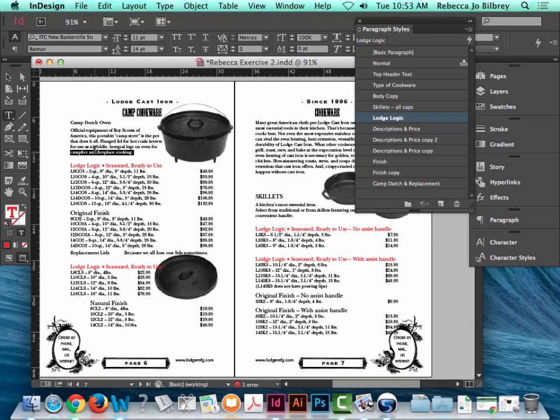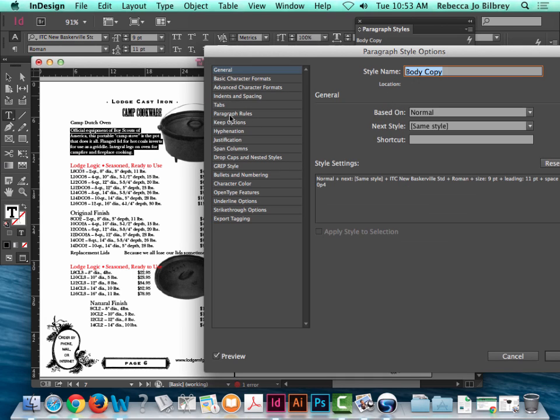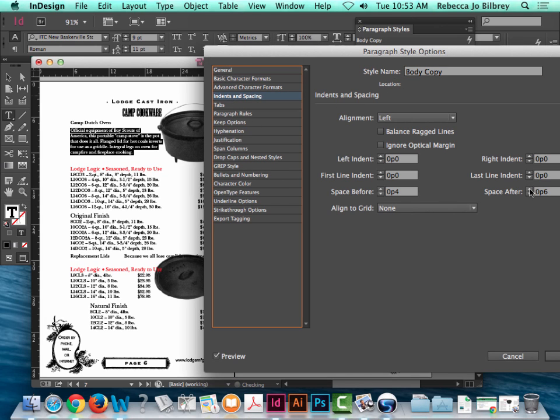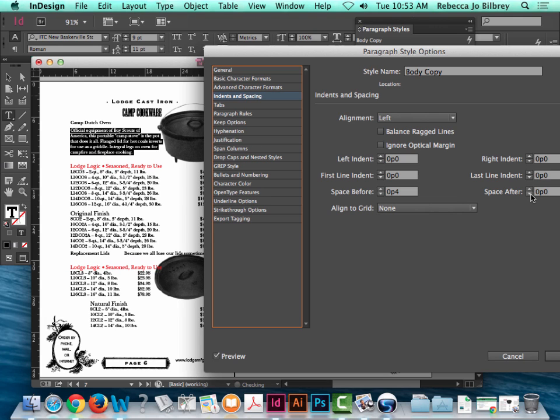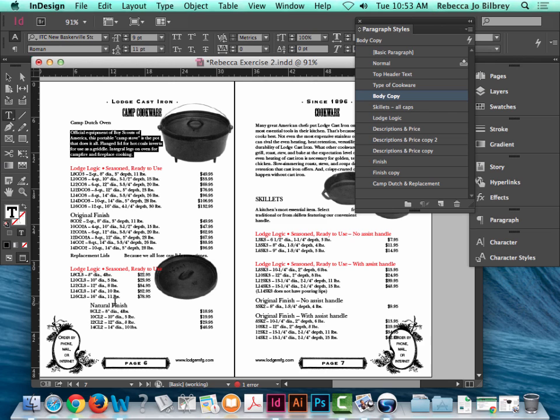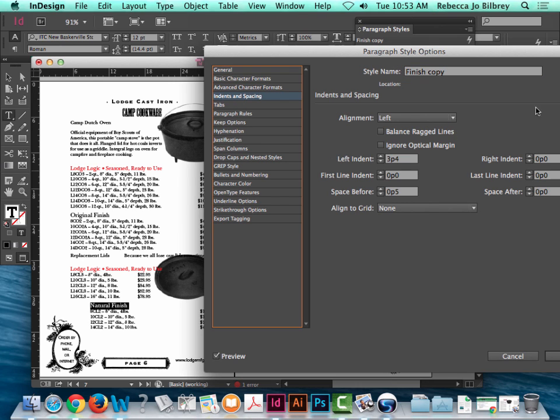This probably needs a little bit extra space after. So I double click on that, go to indent spacing. The space after isn't set to anything. Okay, maybe I don't want it. Maybe it's before. There we go. A little space before. Okay. This little guy, he probably needs a little bit of space before him. So I just do it until it looks great.